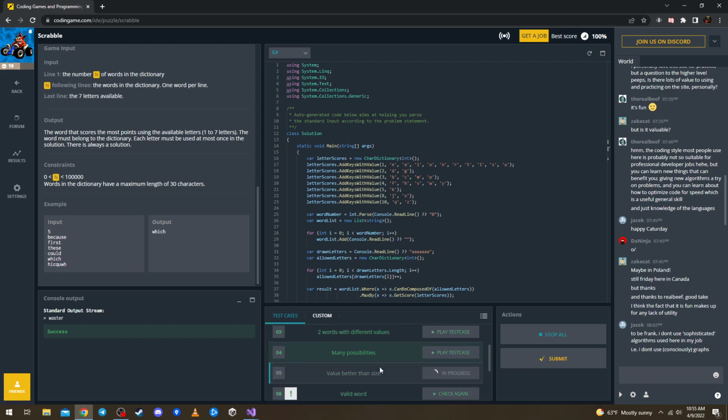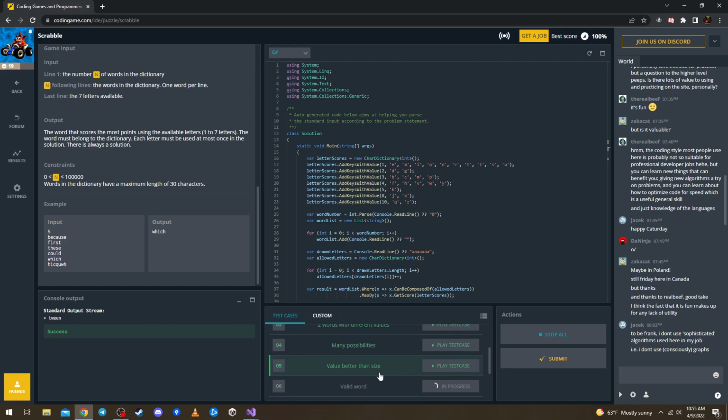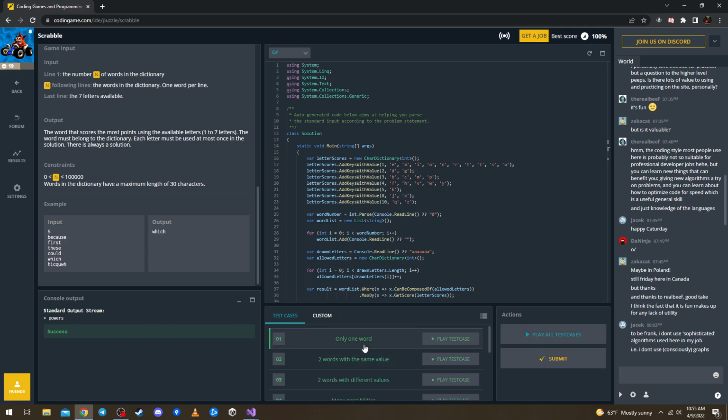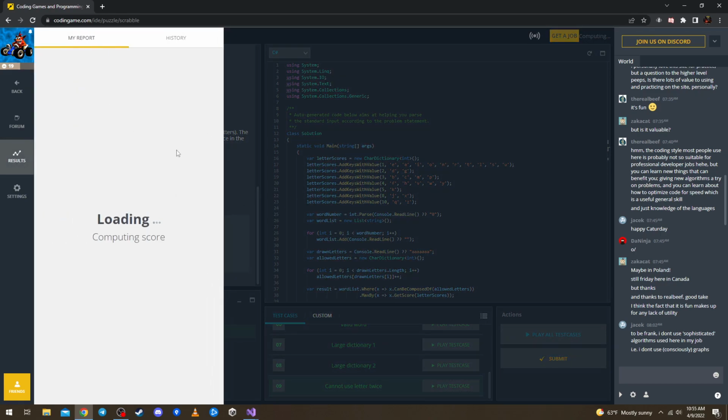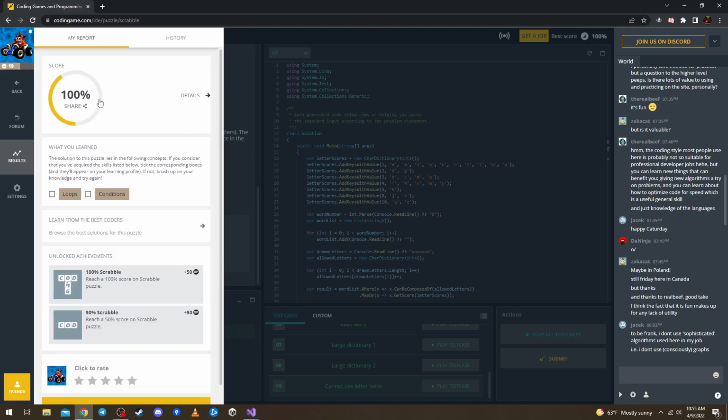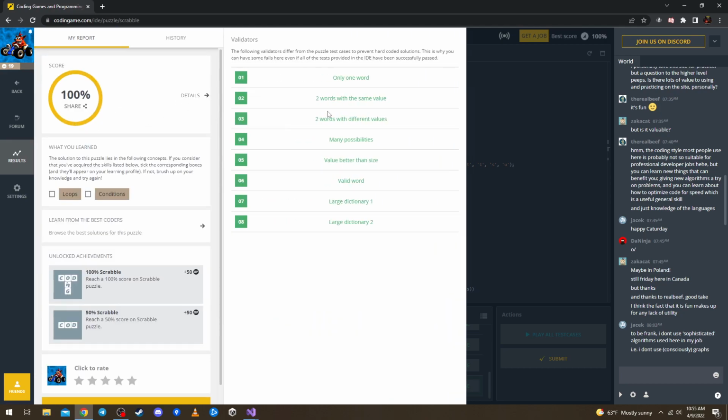Many possibilities, value better than size, valid word, large dictionary 2, cannot use letter twice, and that's it. So these are the samples which you could kind of hack through. If you press play case and stuff like that, you could try to manipulate, but when you press submit you get new samples which you don't know about. And this is the real scoring here, and it's 100% as well.